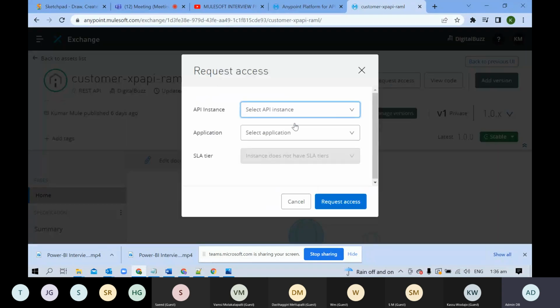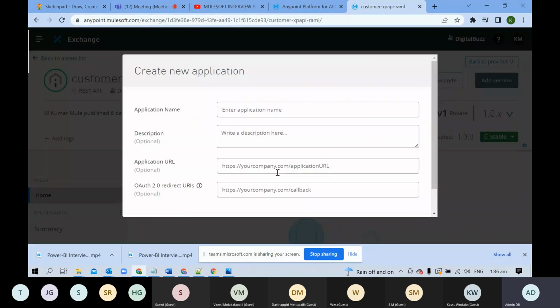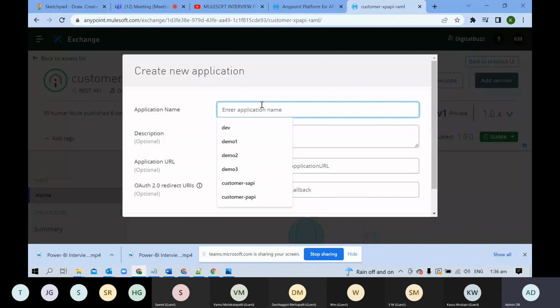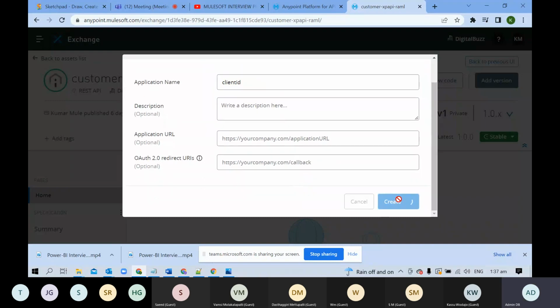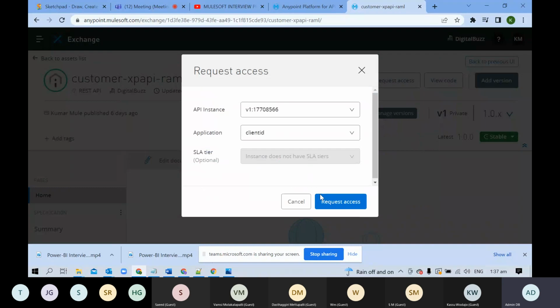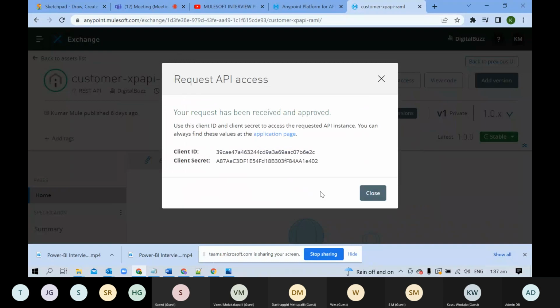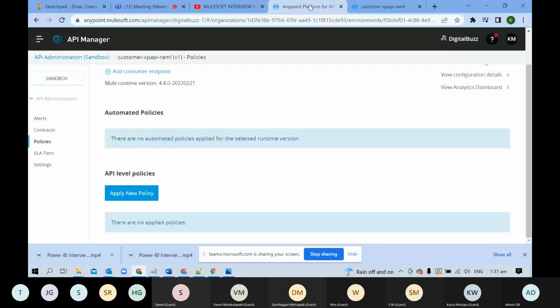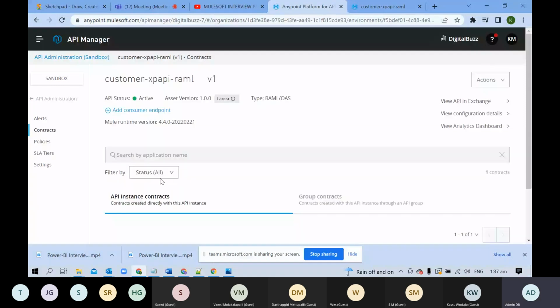Here you can get request access, and let's say you have sandbox, then select application, since we don't have any, this one is client ID. Click on create and then request access. It will give you a client ID and client secret, and the name you have given you will be able to see here. Okay, I just created this. It will come inside contracts.